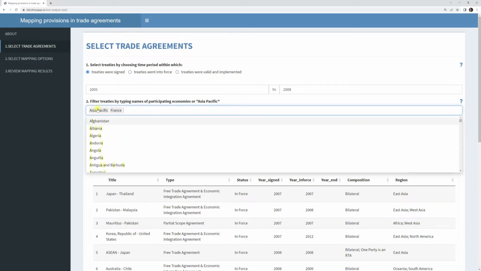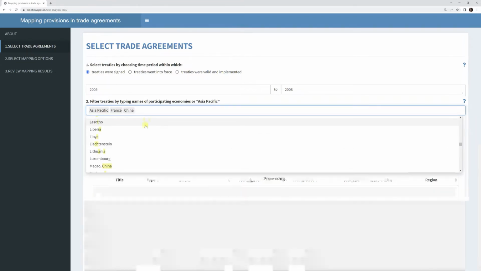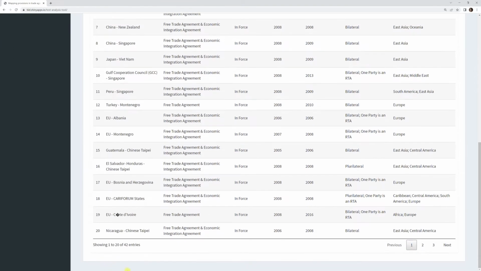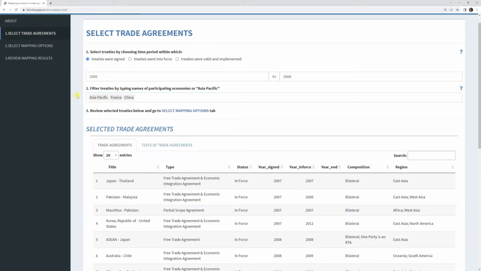However, if we have already selected Asia Pacific and then type the name of another economy that is part of that same region, you will see that the number of selected trade agreements would not change because China is already accounted for by selecting Asia Pacific here.